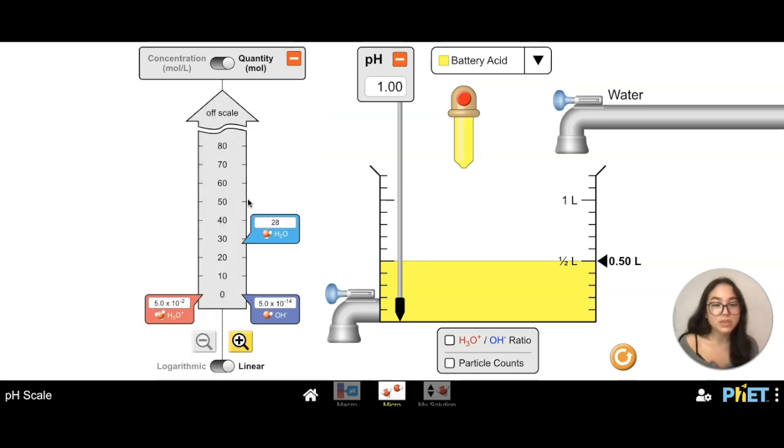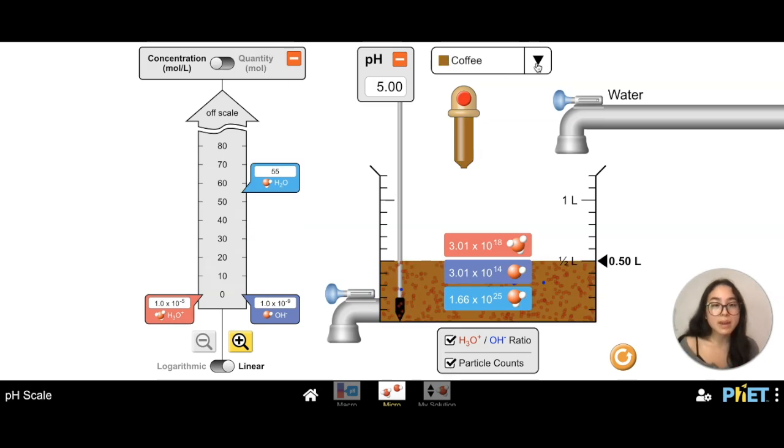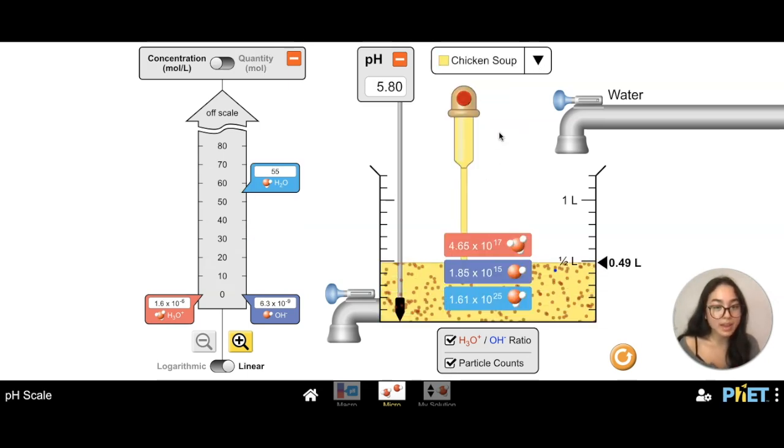And the last thing that you can view is the hydronium to hydroxide ratio by clicking on this check mark. And you can also see how many particles are currently in your liquid. So what I would recommend is going through the different liquids that they have and looking at the pH as how this connects back to how many hydroxide ions, hydronium ions, and water molecules there are.